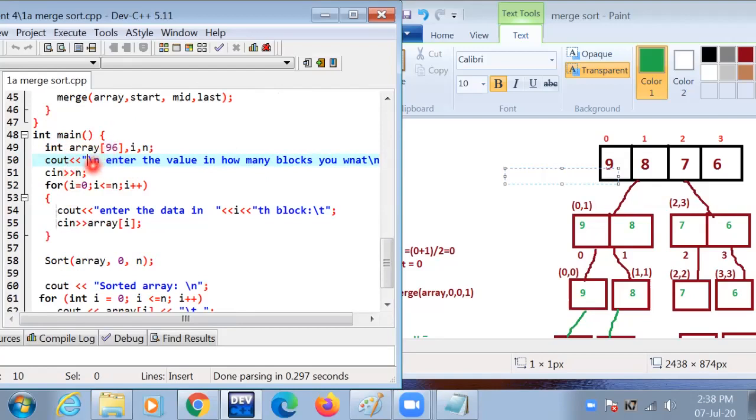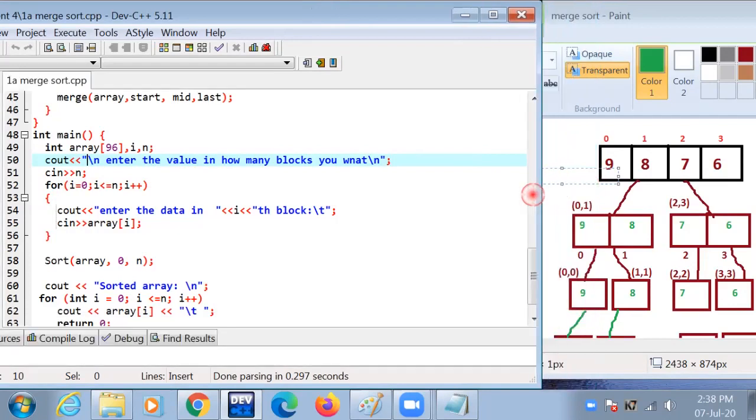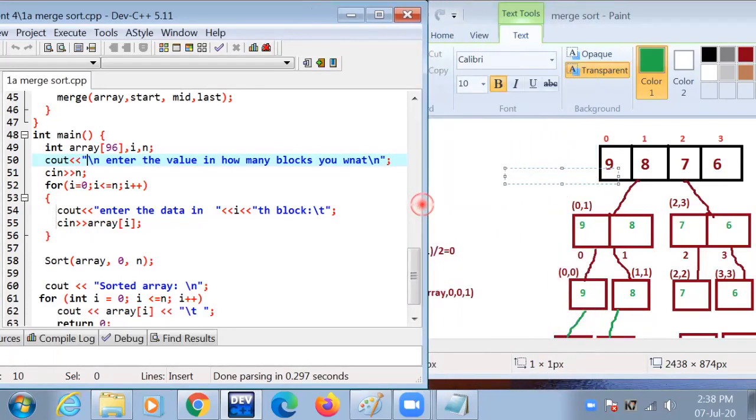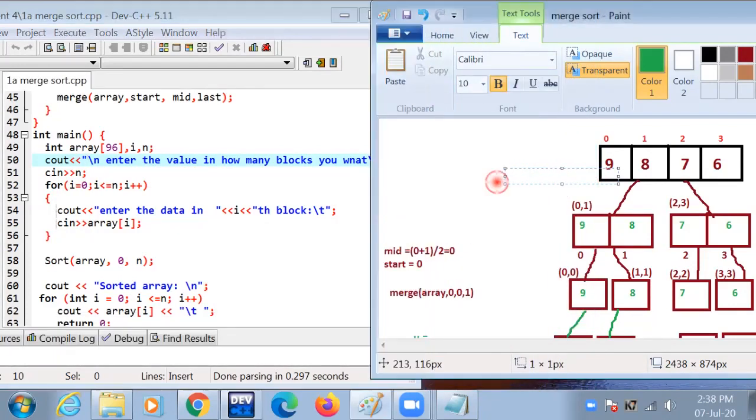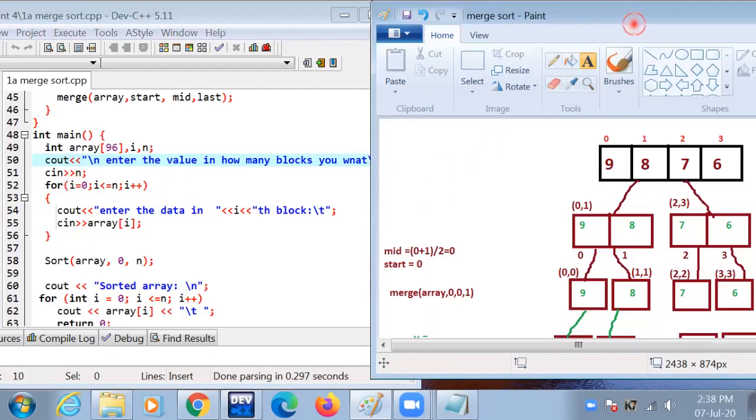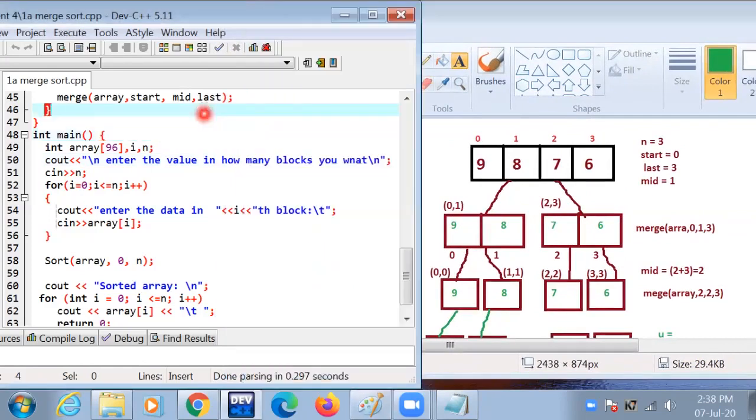int main, this is the main function. Array, n and i are integer type variables. Enter the number of blocks you want in the array. We enter the value of n as 3. I use this loop to enter the values in this array.